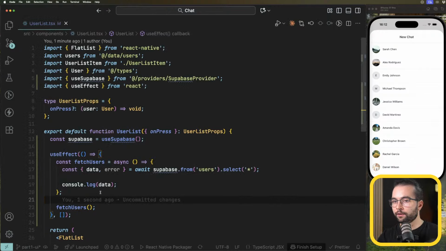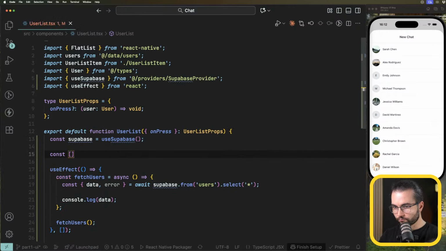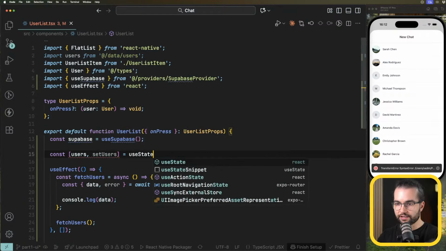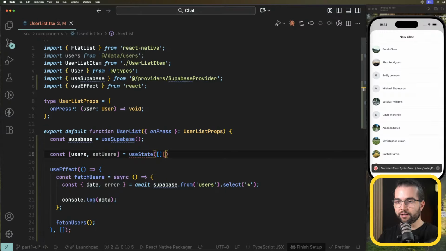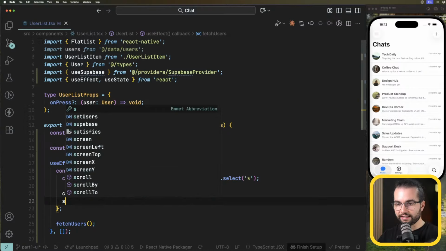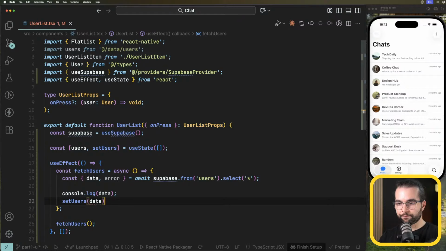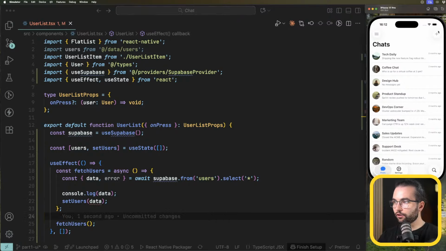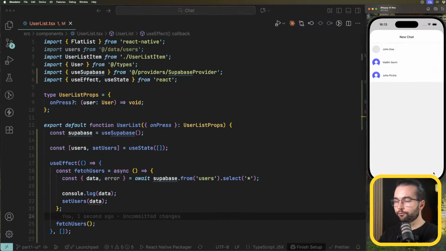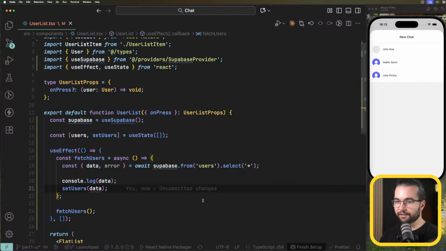Cool. We take this data and we need to store it in a state. const users, setUsers equal useState. Initially it's an empty array. The useState imported from React, and this data we're going to do setUsers data. Now if I click on this item, we have 3 users here. Perfect. We no longer need the dummy users, and everything is happening here.